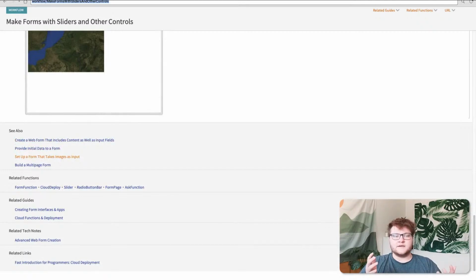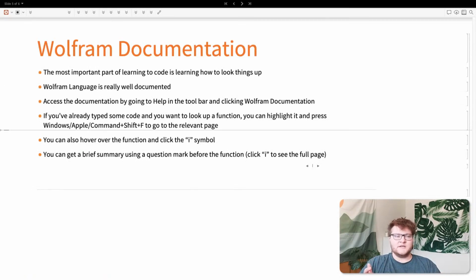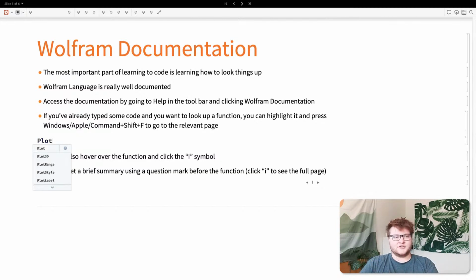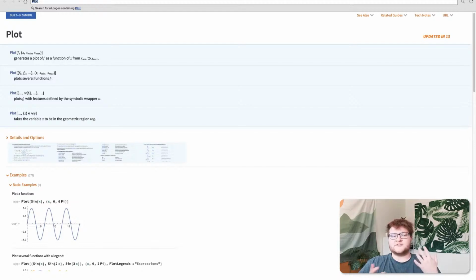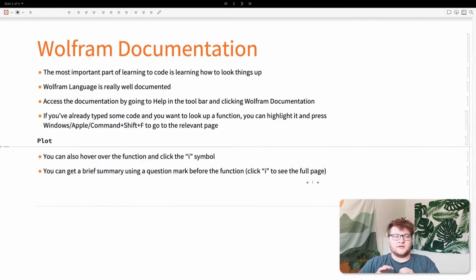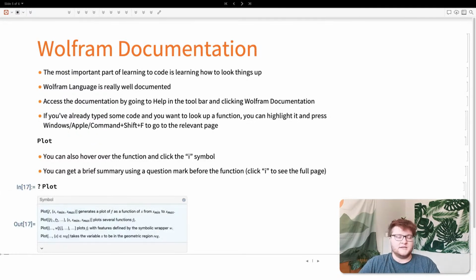If you've already typed some code and you want to look up a function, you can highlight it and press Command-Shift-F, and you'll be taken straight to the relevant page in the documentation. You can also hover over the function with your cursor and click the little eye symbol, and that will take you straight to the page. You can also get a brief summary of the documentation by using a question mark before the function. That gives you this nice blue box filled with information about the function. And again, you can click that little eye if you want to see the full page in the documentation.